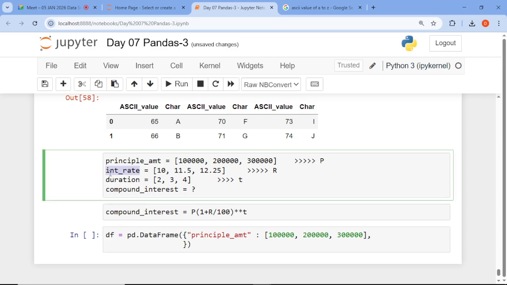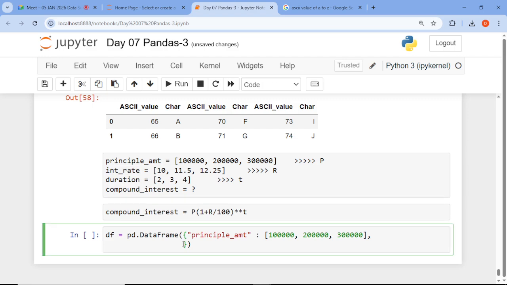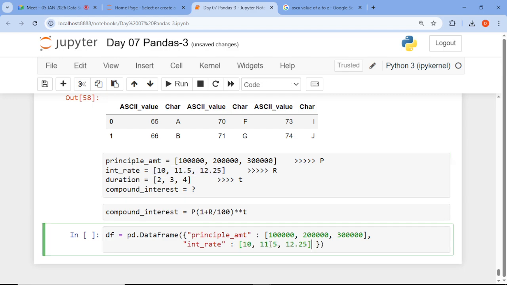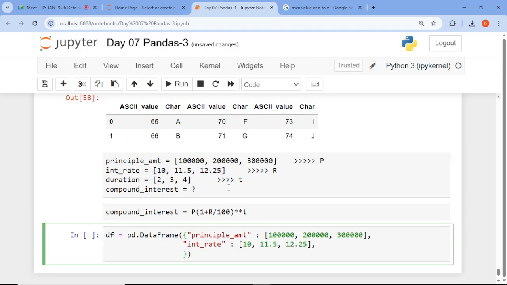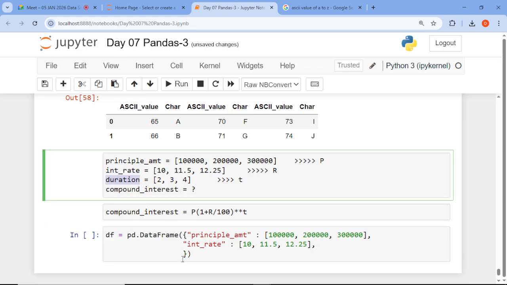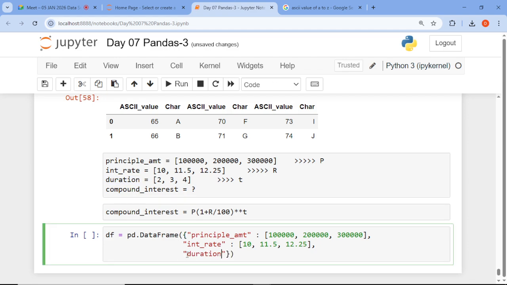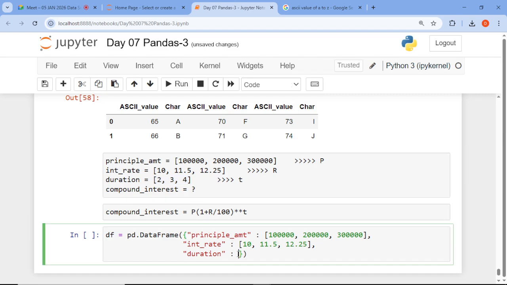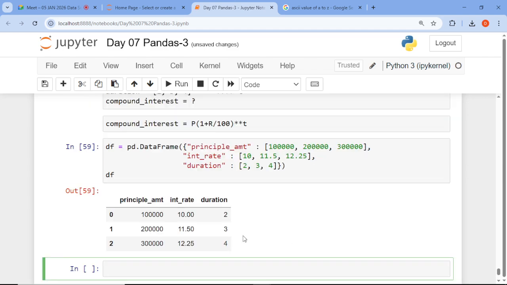Second, what is there? Interest rate. Second key, interest rate. Just provide the values for interest rate over there: 10, 11.5, 12.25, like this. Okay, fine. After that, what is there? Duration is there. Duration as 2, 3, 4. Okay, so first of all, we will create a data frame for it. Okay, what will be the df? See, this will be your df.